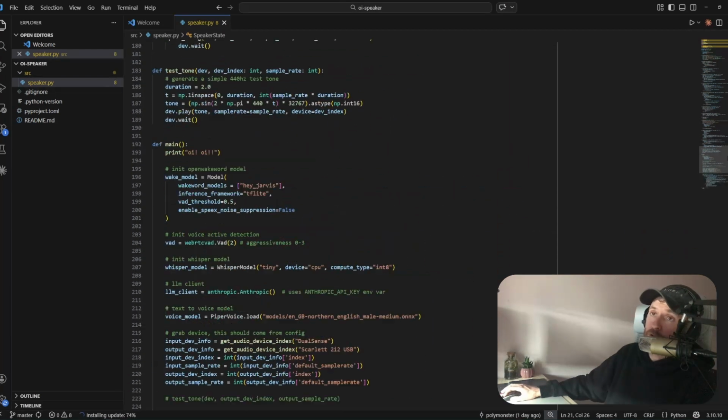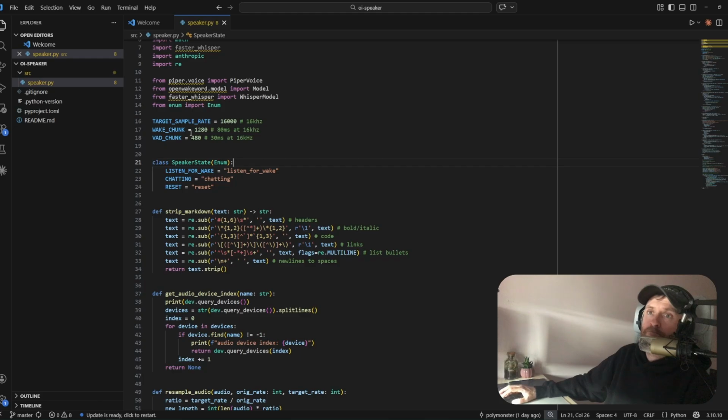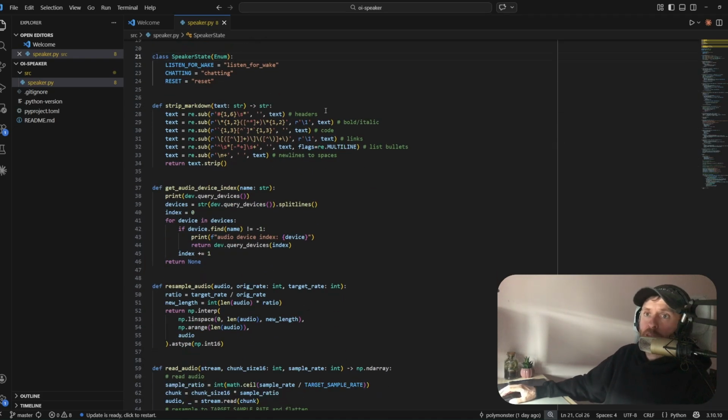It's only 250 lines of code. We have all of the dependencies: openWakeWord, Faster Whisper. There's another thing called WebRTC VAD, which is voice detection. That can tell when you're talking or when you've stopped. I might need to have a bit more of a look into that. It brings in a bunch of dependencies. We have some constants which are to do with the sample rates of the audio. There are some utility functions for removing markdown, because sometimes you can get a response from the LLM that has markdown in it, with asterisks and hashes and things like that for formatting.